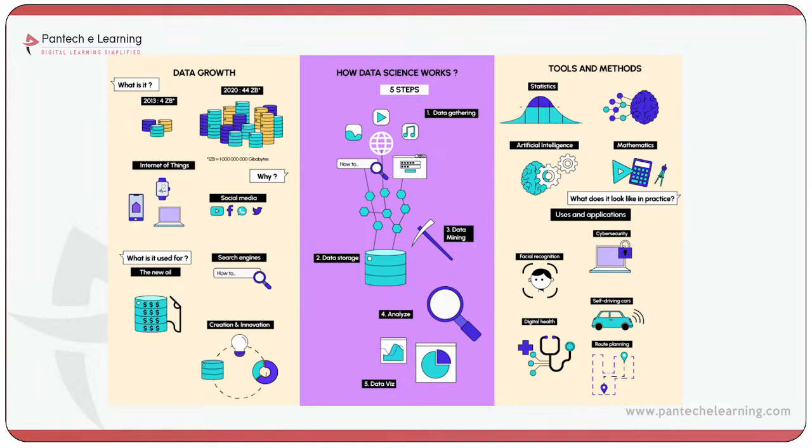In data science, we are using statistics, and in the statistics part we also use data science. After that, we use artificial intelligence and mathematical operations. Most of the time we use data science operations, and its uses and applications are in different fields.